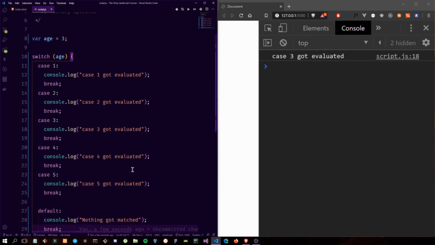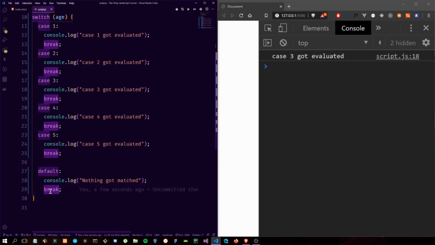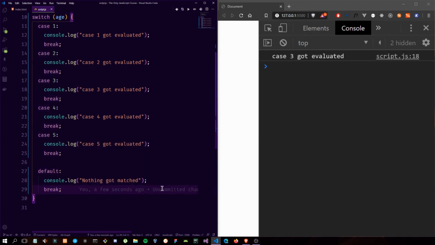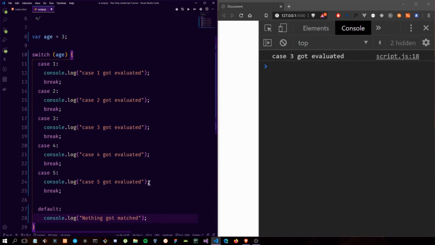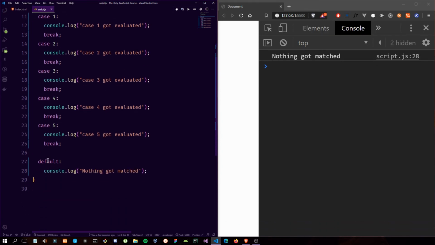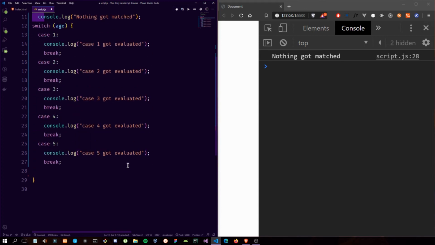Alright, and one more thing, you can put or cannot put, or can skip this break part. Okay, this doesn't matter because below default there is nothing. So you can put in 11 here and everything will work fine, unless you bring this default up somewhere.